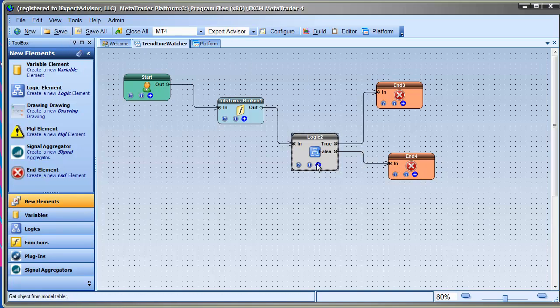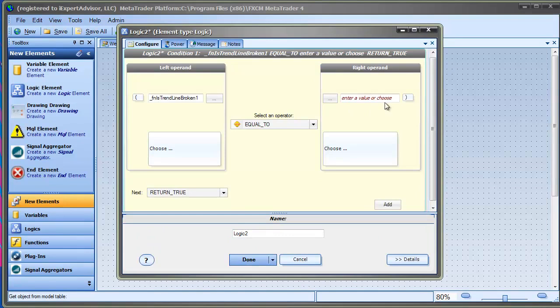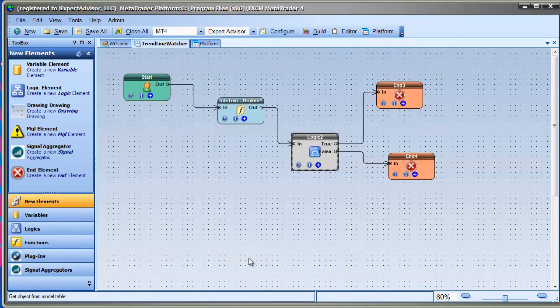Next, I'll configure the logic. We check if the function fn is trendline broken is true. It will be true if the trend line has ever been broken. When the robot runs on each tick, the incoming price is checked to see if it broke the trend line. If it has, the execution follows the true output of the logic element.